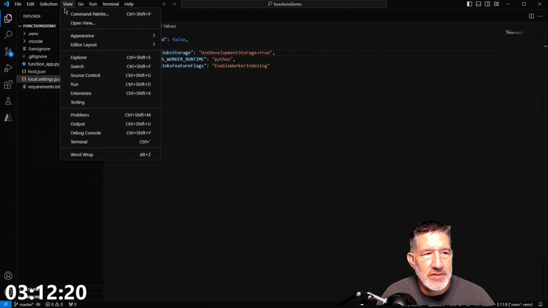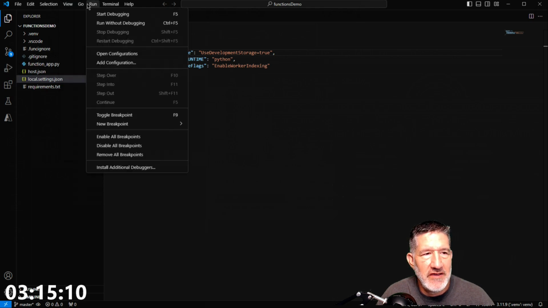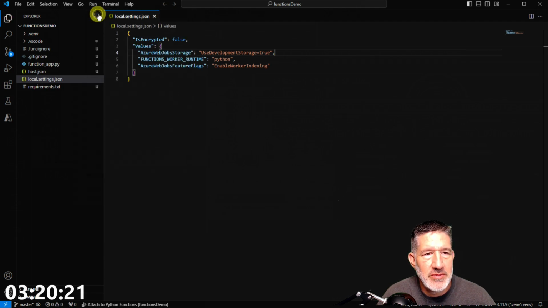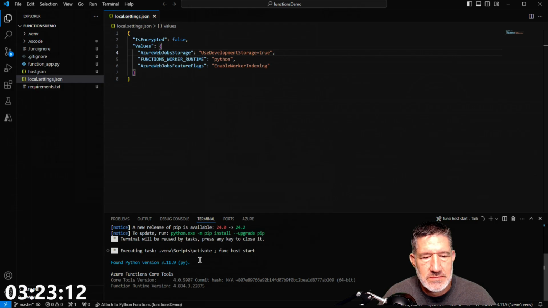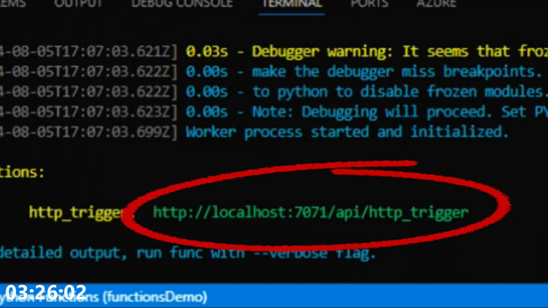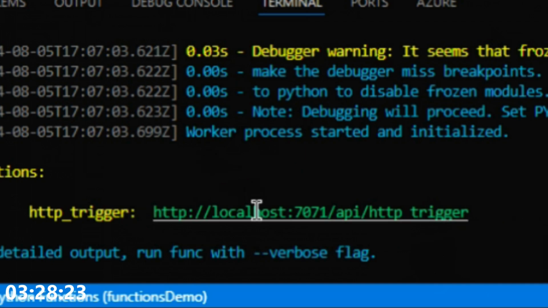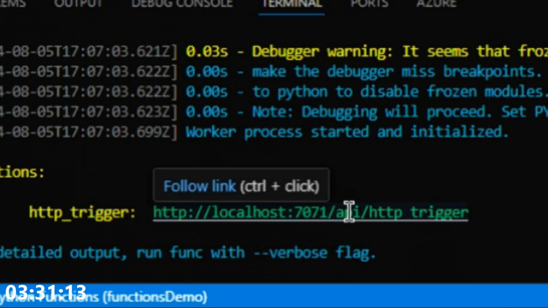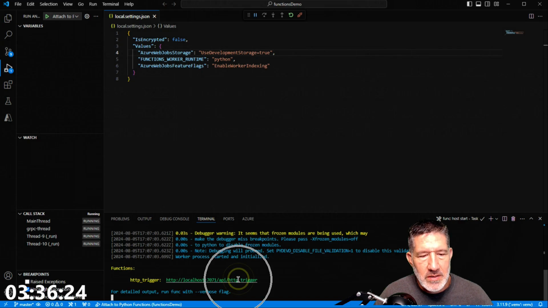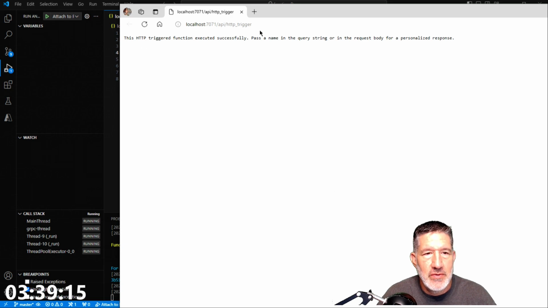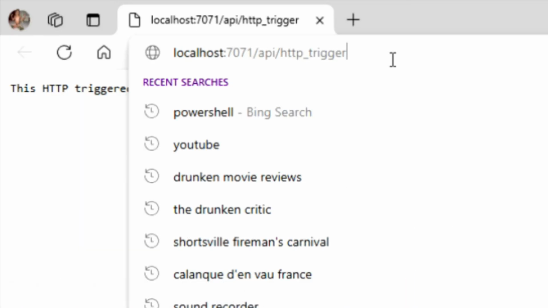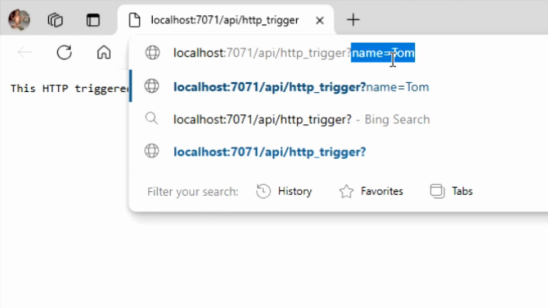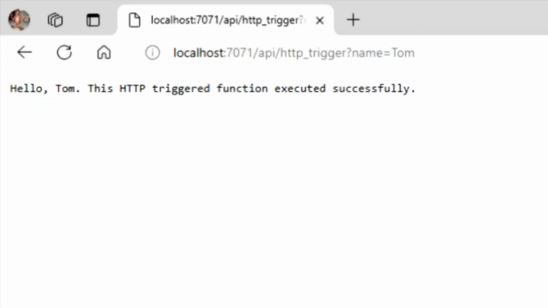There's lots of ways you could click this or you could hit F5, but I like to click things. So we'll go to run, start debugging. And you can see that the function is now running. We can go to our web browser to this port on our local machine. And there, it worked. We can add an argument to this, say name Tom, and then see, it says name Tom. So there we are, successful.